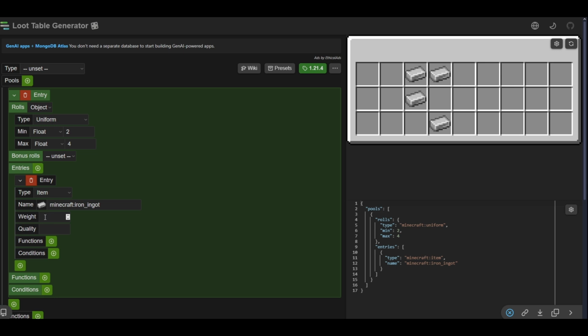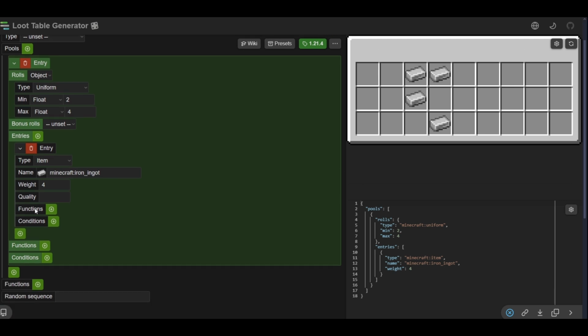If you leave them blank, then by default every single item will be 1 to 1 to 1 to 1, so they'll all have an equal chance. But if I put a higher number here compared to another item down below, then this item will be more likely to be pulled. Now for this one, iron ingot, I'm going to put 4 over here. Quality isn't really that important at all, so don't stress about that. And down here, functions and conditions.